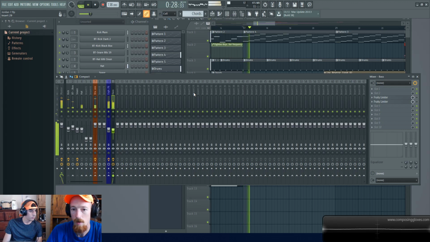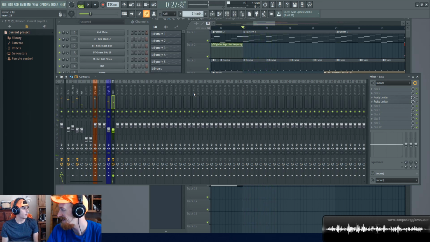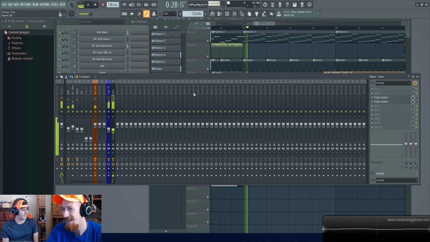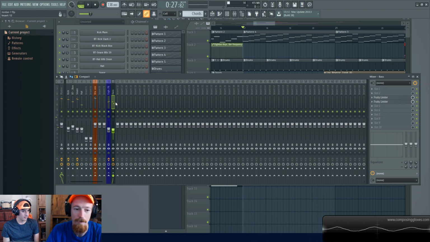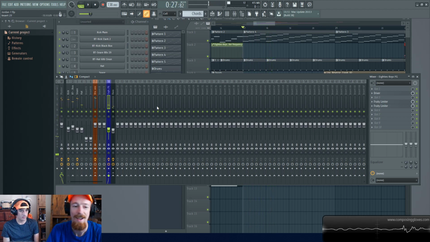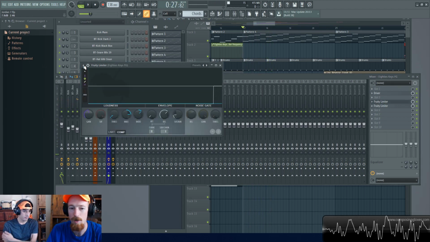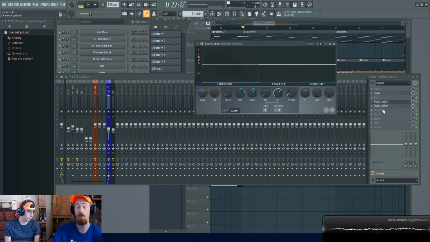If I turn them off, you can barely hear a kick somewhere in there, but you're not sure where. You can't hear it at all. Now I'll turn them back on, and you'll hear it. Suddenly you can hear the kick. And that's the result of these limiters. In reality, I'm using them as compressors. So they're called the Fruity limiter.